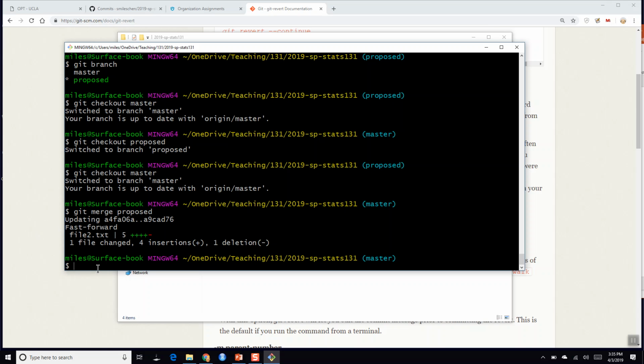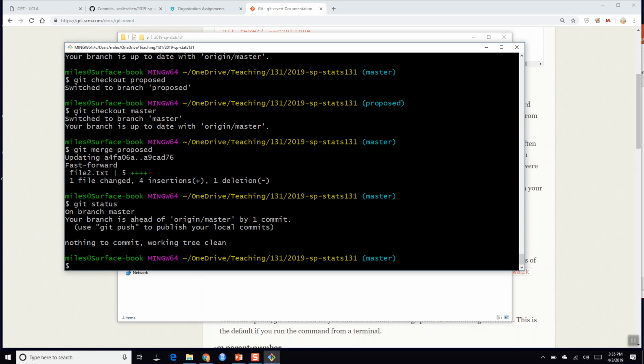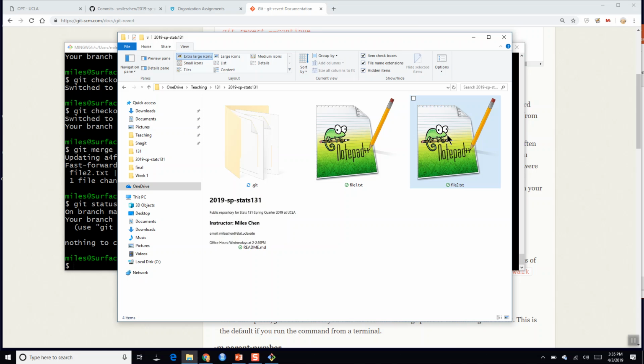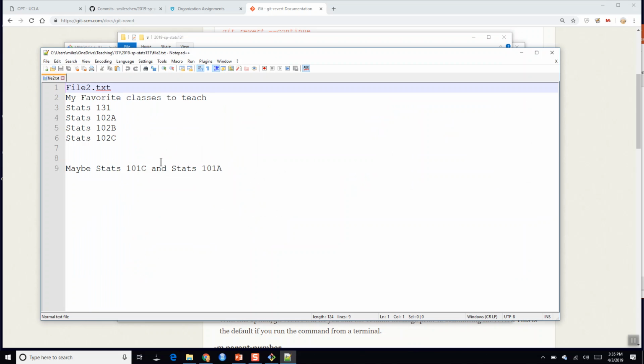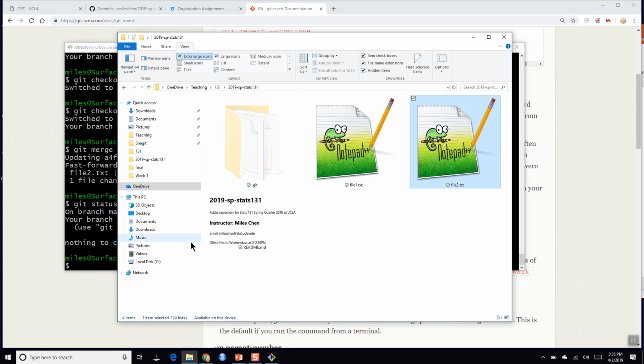And so now, if I check here, we have merged the proposed branch into the master. And so here we're on master now, and we can see that file 2 now reflects the changes that were made in proposed and have now been merged back into master. Is that okay? What has happened here?